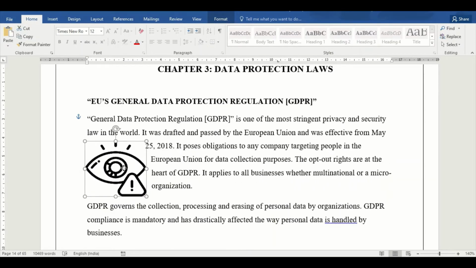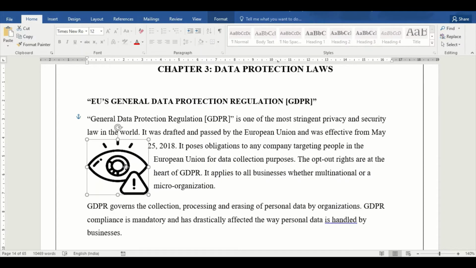So in the same way, when you move your image, your text tightly wrapped around it moves as well. So again, it's beneficial if you need to align the image and you want the text without a lot of spacing on the sides.